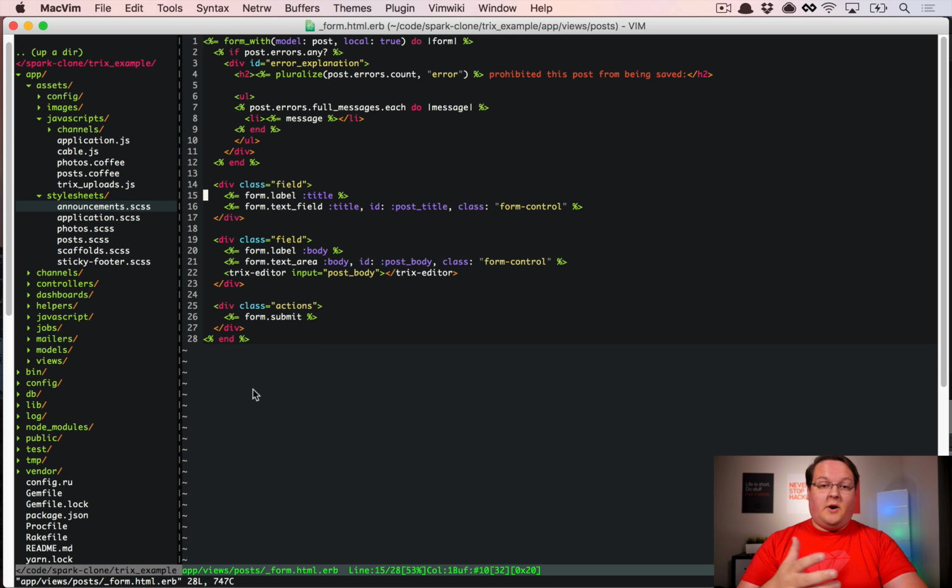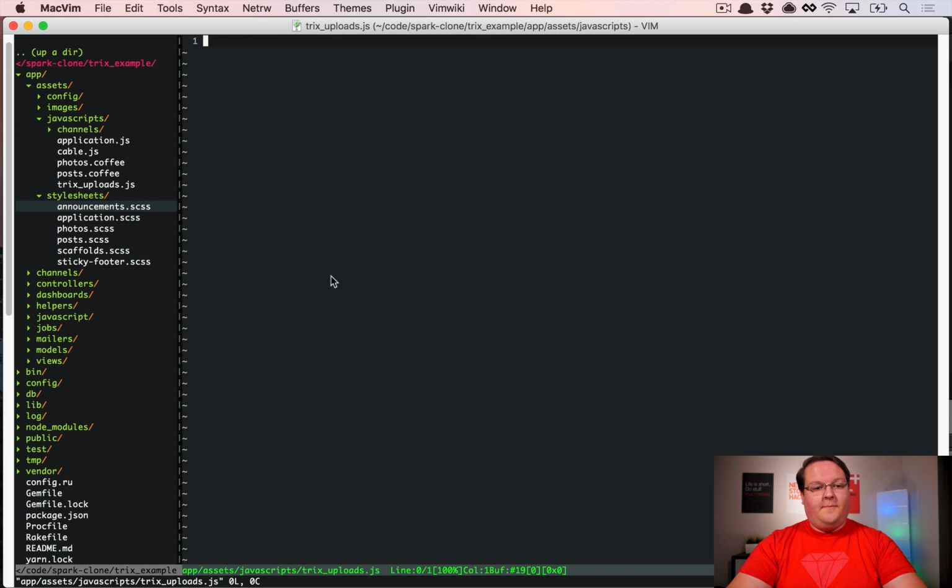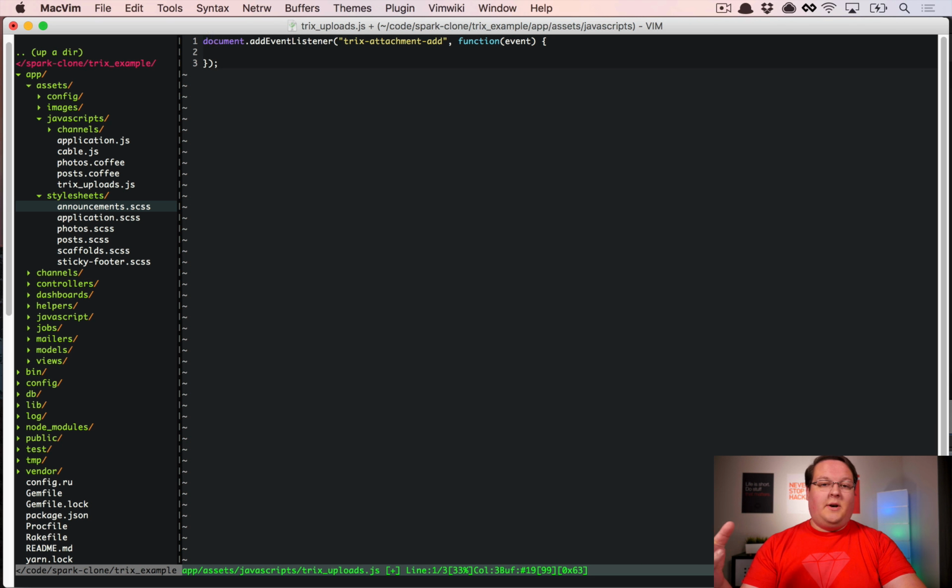So now it's time to start building the Trix upload JavaScript, and the first thing that we want to do is create a file called app/assets/javascripts/trix_uploads.js, and in here we're going to do a document.addEventListener for the Trix attachment add event. So we're going to have a function that takes the event, and we're going to listen for that. And this we don't have to put inside the Turbolinks load, because as soon as the page loads, we'll set up this listener, which will listen to any Trix attachment add events.